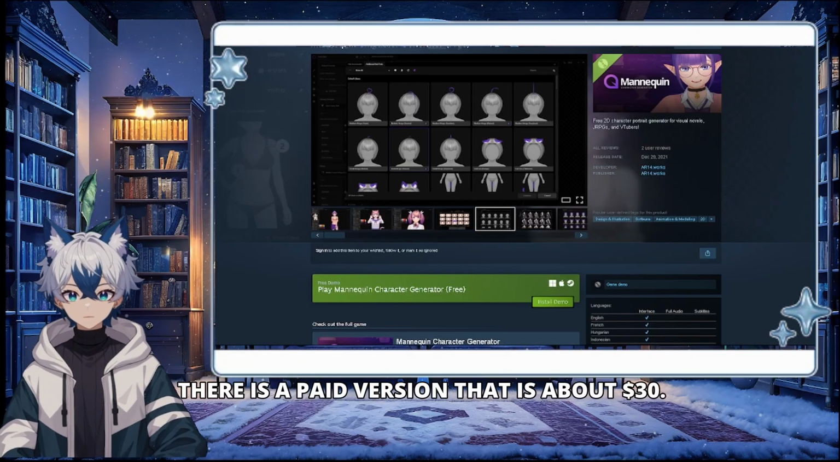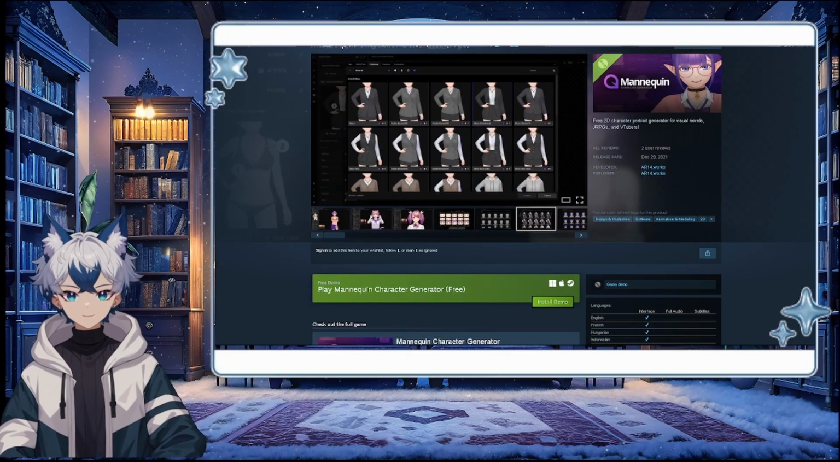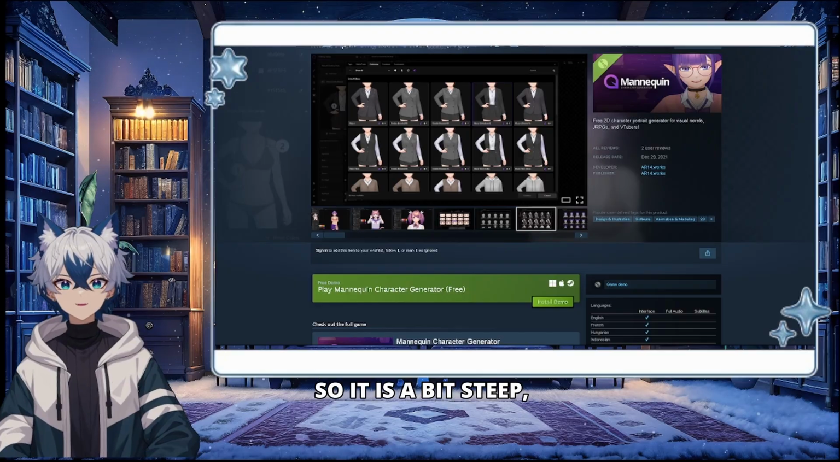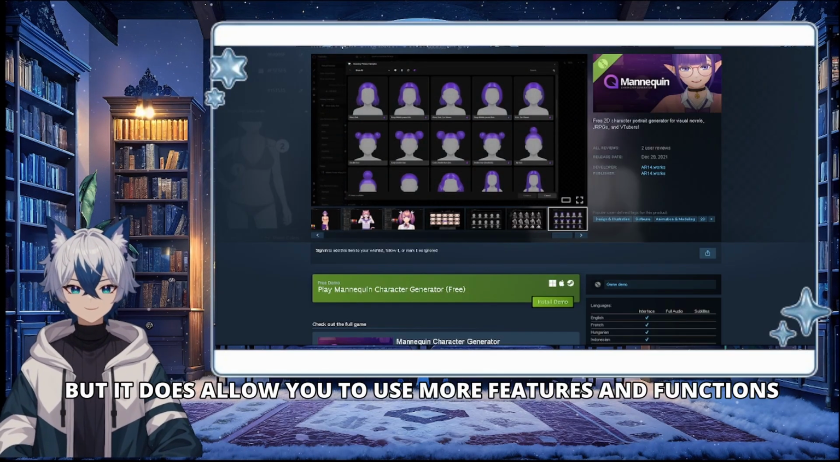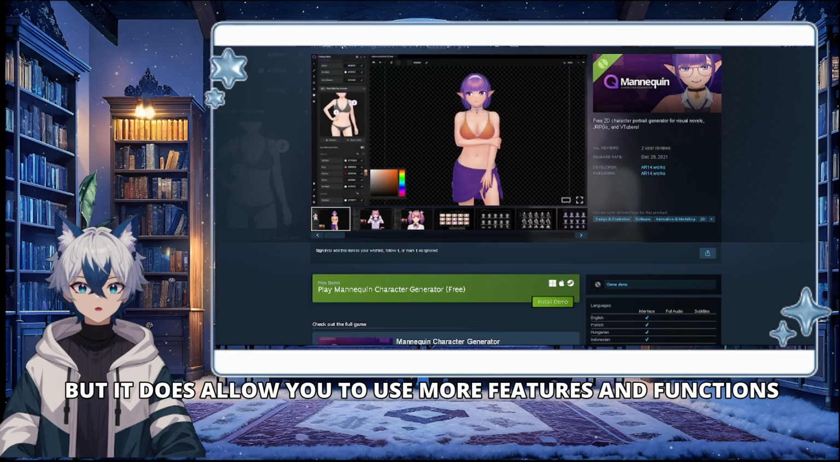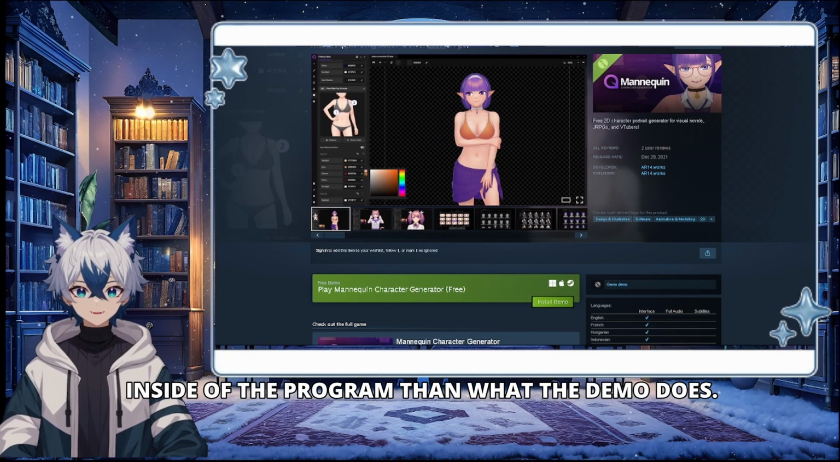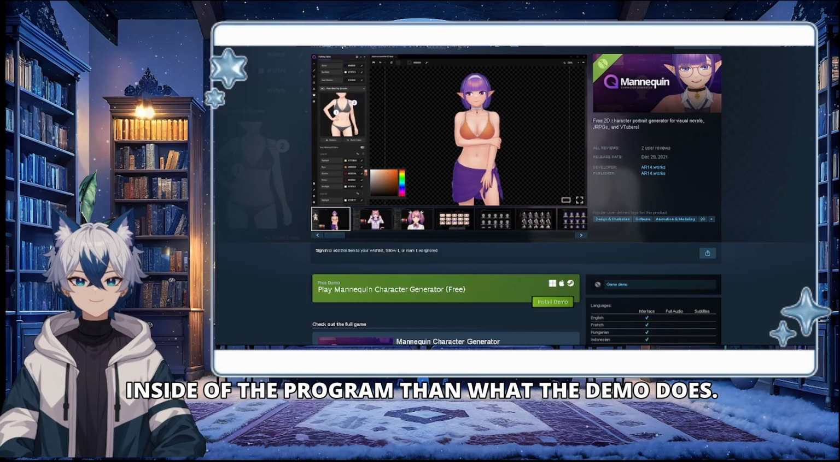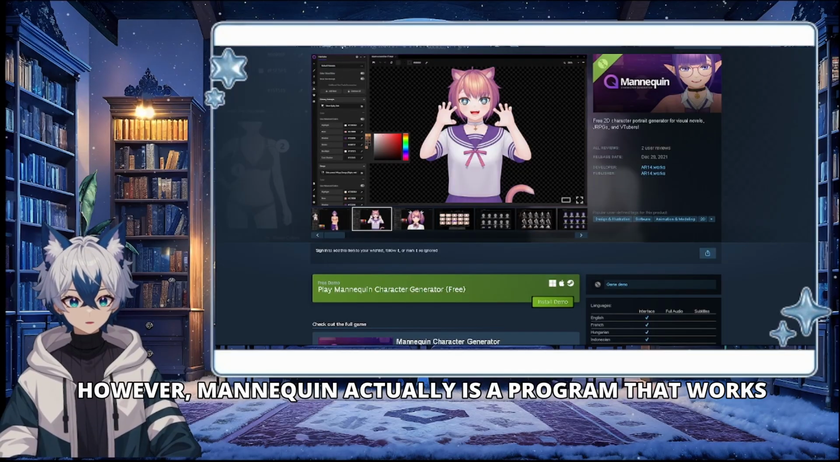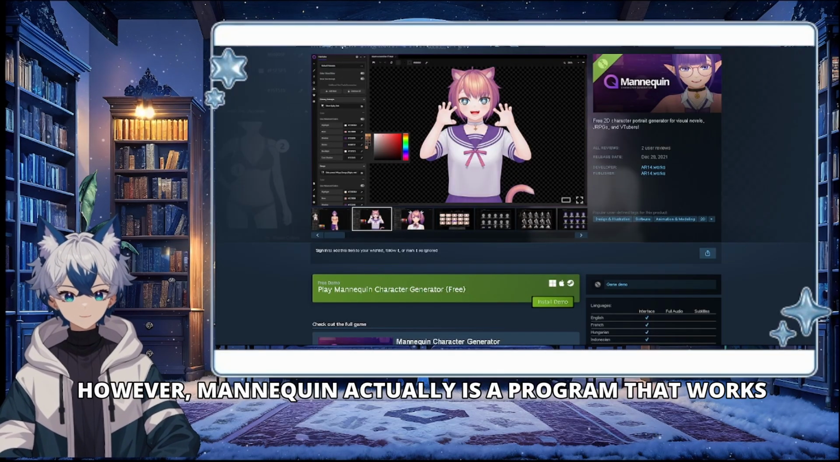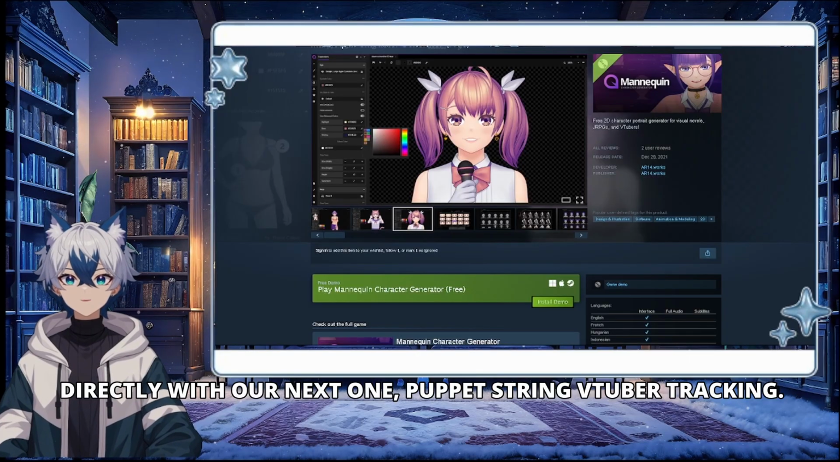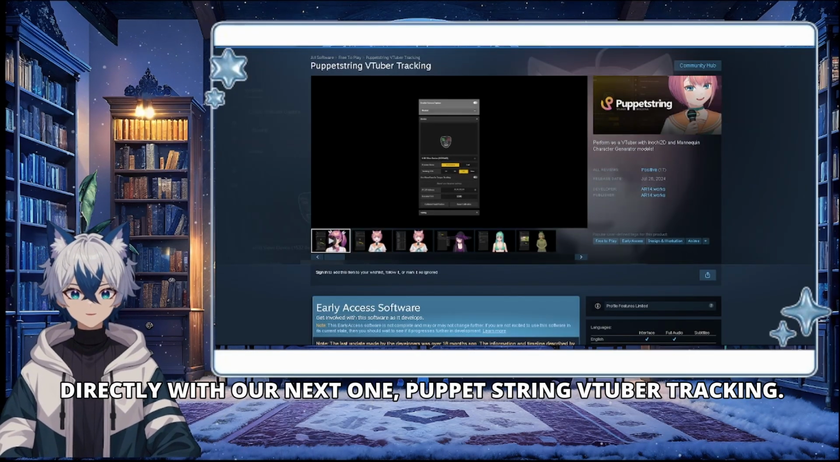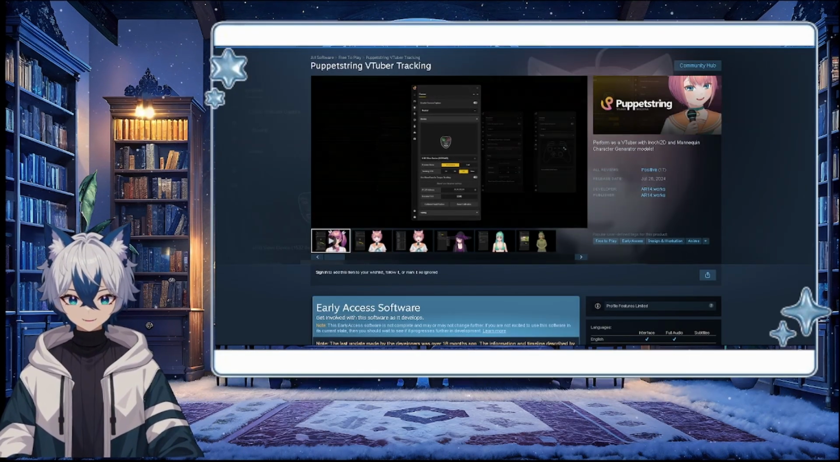There is a paid version that is about $30. So it is a bit steep, but it does allow you to use more features and functions inside of the program than what the demo does. However, Mannequin actually is a program that works directly with our next one, Puppet String VTuber Tracking.